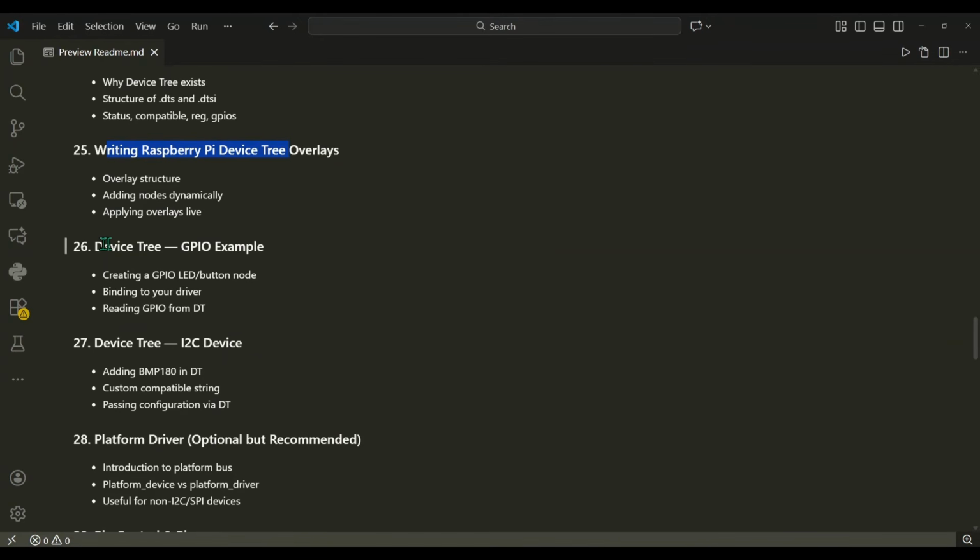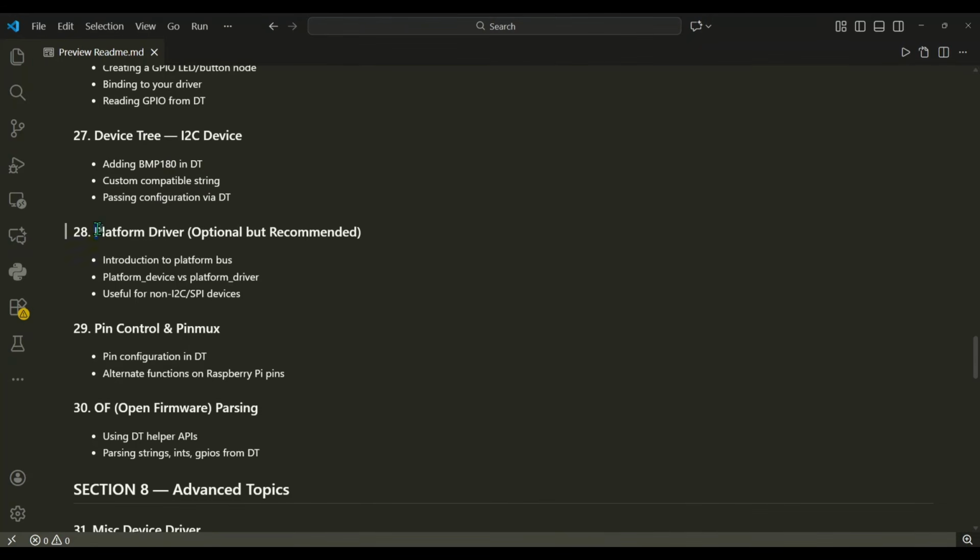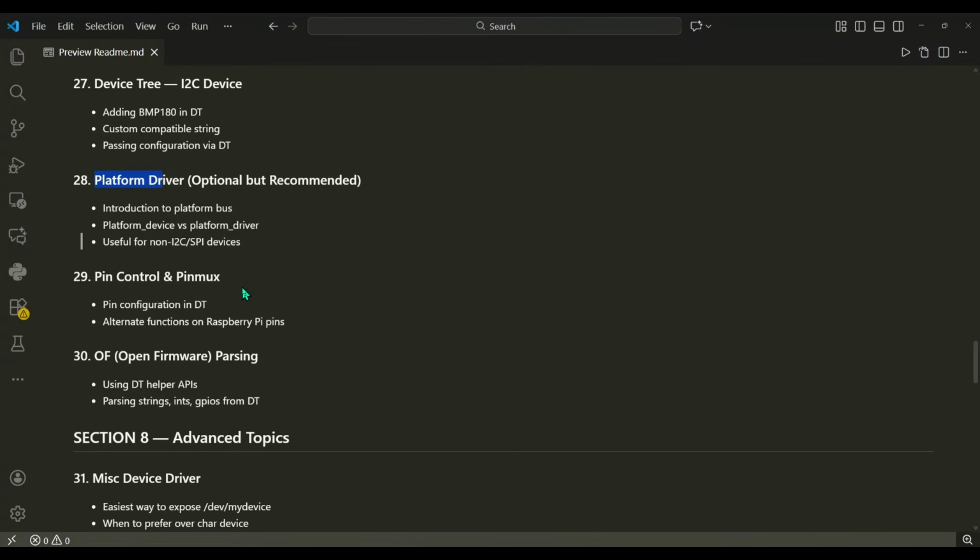We'll do a GPIO example, LEDs and buttons in DT, binding to your driver, reading pins from it. Then an I2C device like the BMP180, custom compatibles, config via DT. Platform drivers as an optional but recommended detour for non-bus stuff, pin control, and muxing on Pi pins, and of parsing helpers for grabbing strings, integers, and GPIOs from the tree.